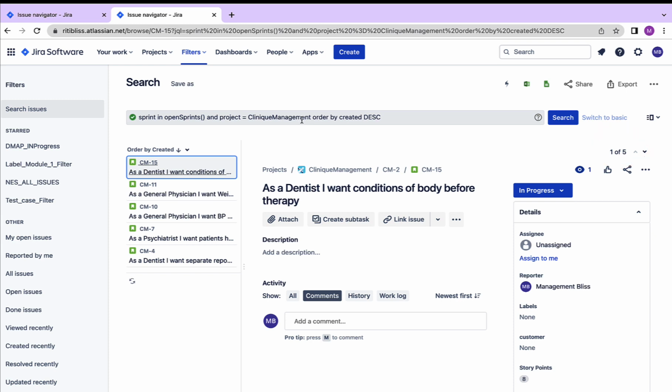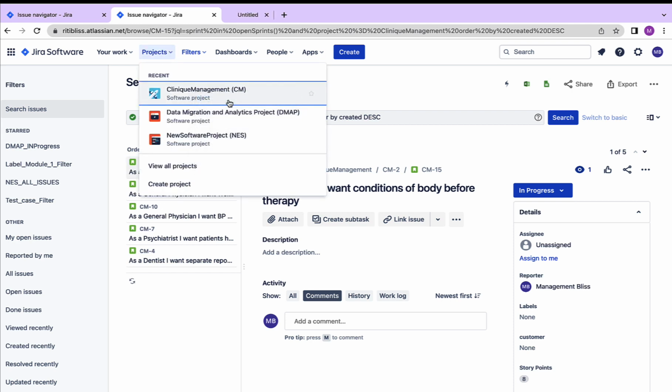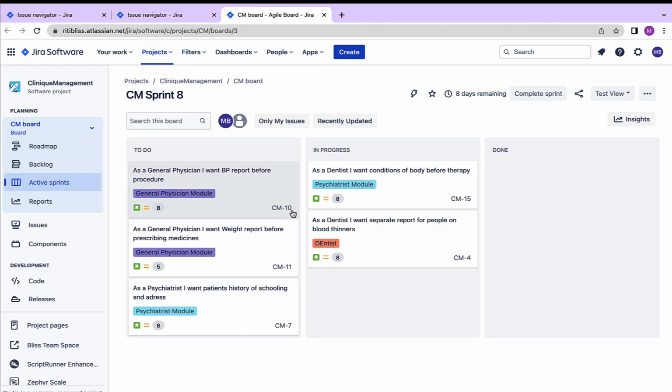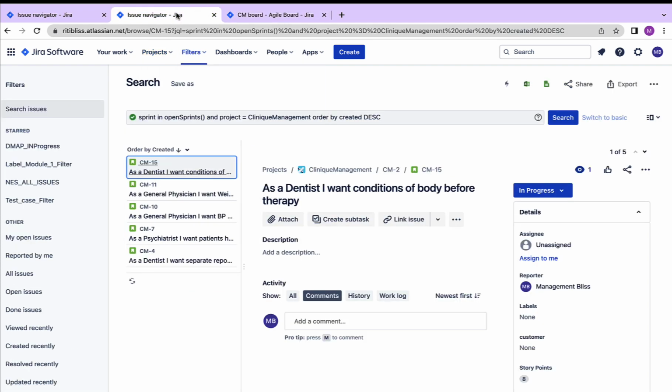Let's once again go to the project clinic management and verify that the issues are correctly picked. So we can see CM 10, 11, 7, 15, and 4. And here also we have CM 10, 11, 7, 15, and 4. So with that, we verify that the issues are correct and we are getting the issues from an active sprint for a particular project.